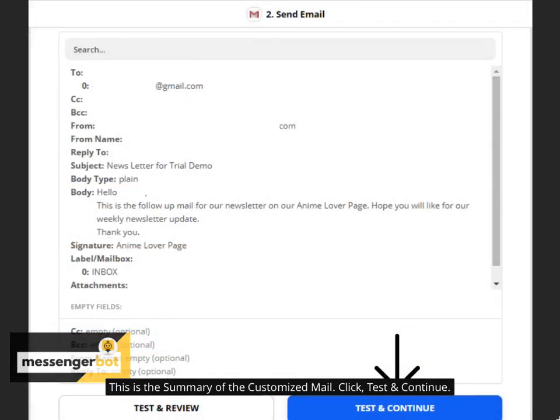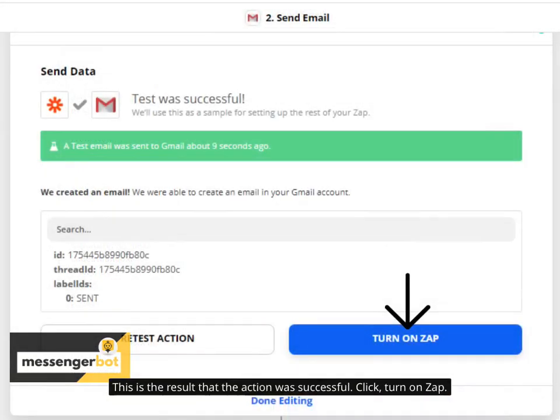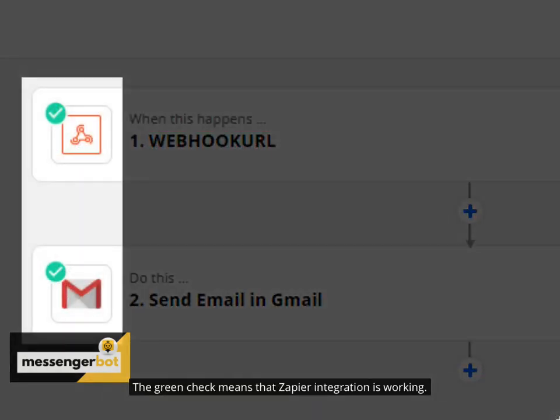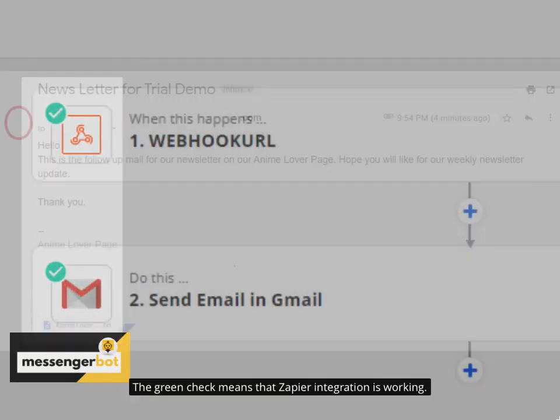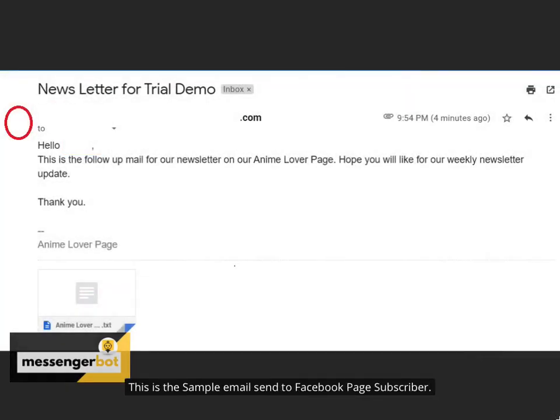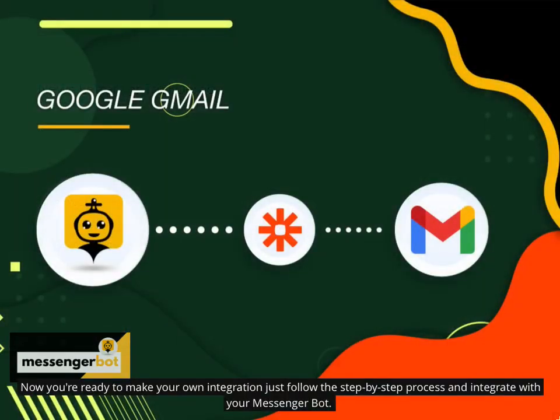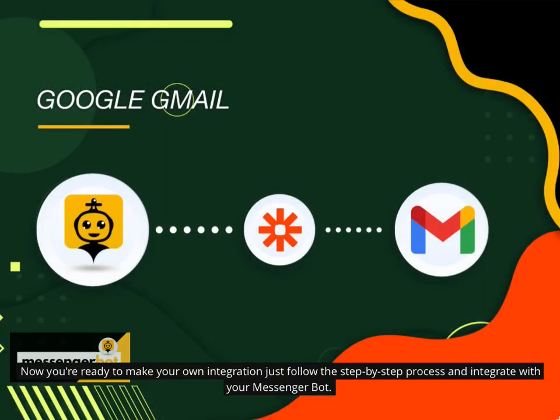This is the summary of the customized mail. Click Test and Continue. This is the result that the action was successful. Click Turn on Zap. The green check means that Zapier integration is working. This is the sample email sent to Facebook page subscriber. Now you're ready to make your own integration. Just follow the step-by-step process and integrate with your Messenger bot.